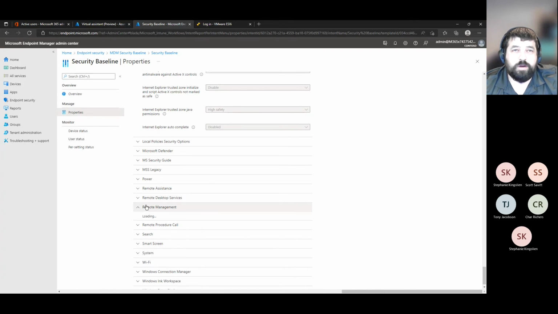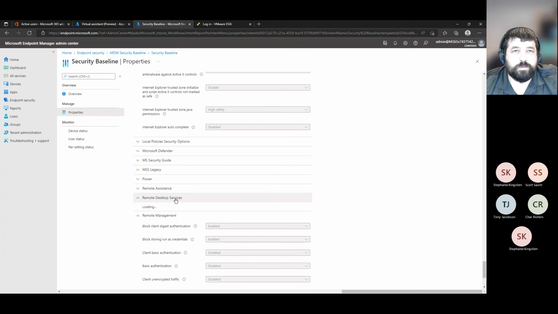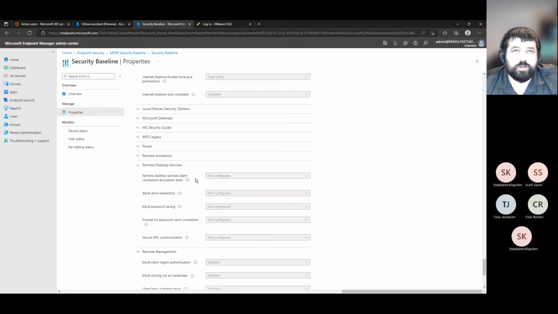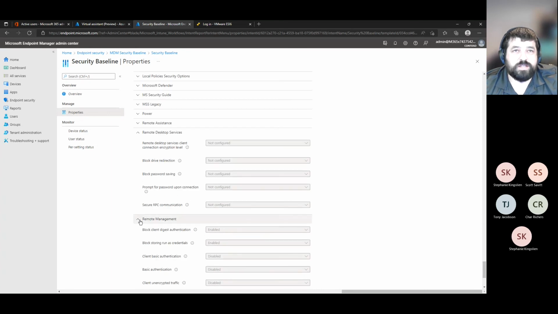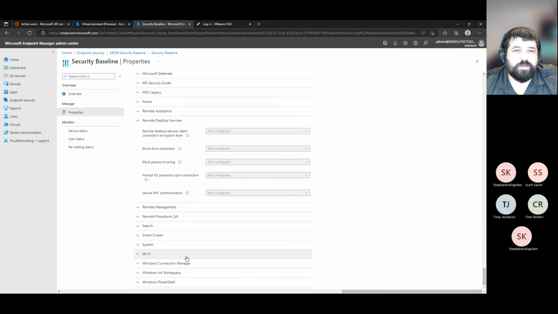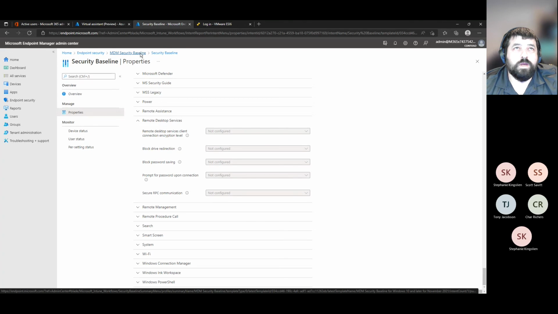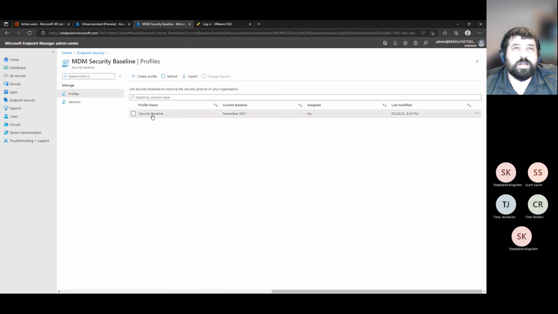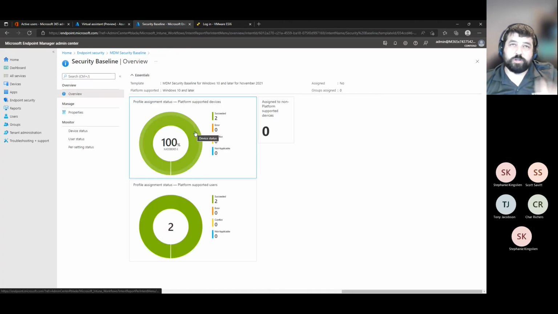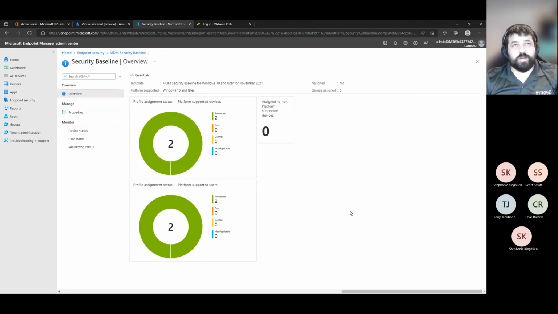Common ones you also hear about, like remote desktop, not management, remote desktop services. You can do some additional security around remote desktop services from here, Wi-Fi, and PowerShell. And so when we clicked on this initially, this screen popped up. All the policies will have something similar to this. It shows you successes, errors, if there's conflicting policies, and if it's not applicable. So it'll give you some sort of chart like this here.